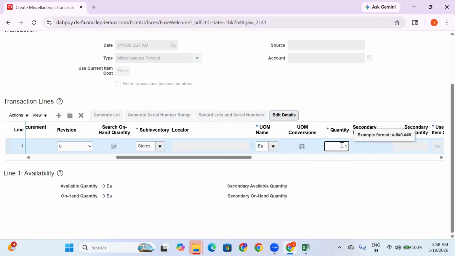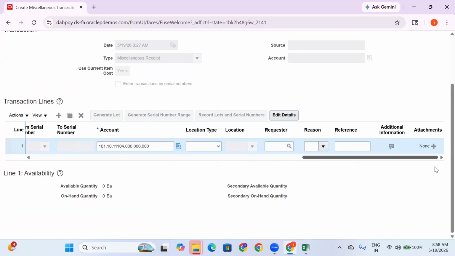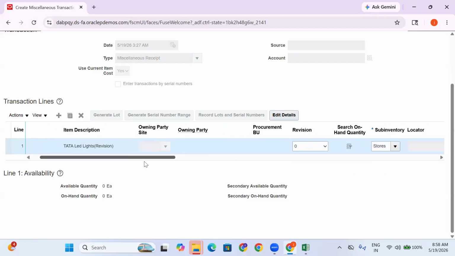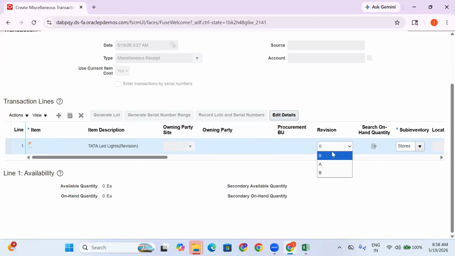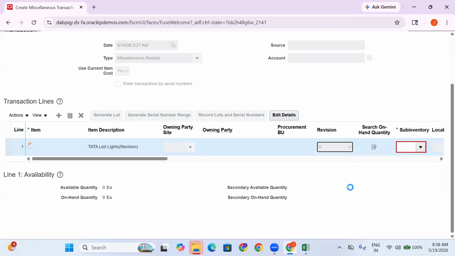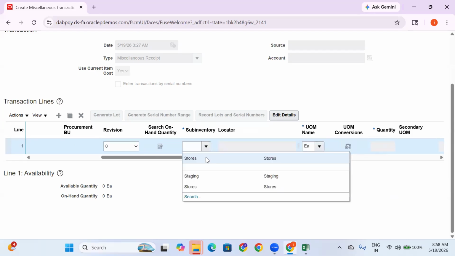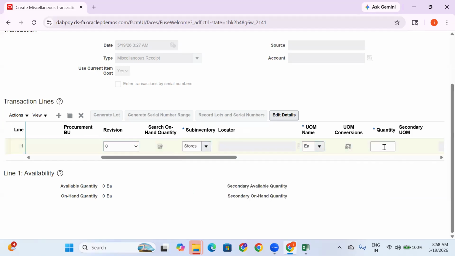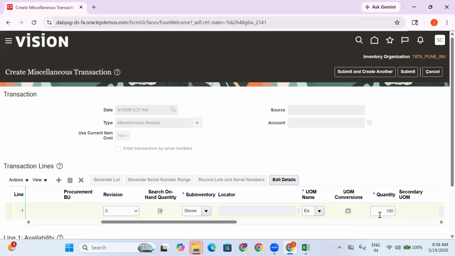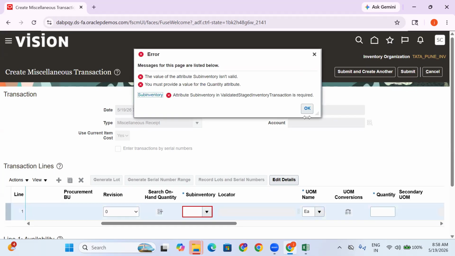Okay, what is the quantity? The quantity is 100, 1,000 or something. So you must select which revision you are going to make an on-hand quantity for. The revisions. For all these products, right, 100 products, the revision is the same.